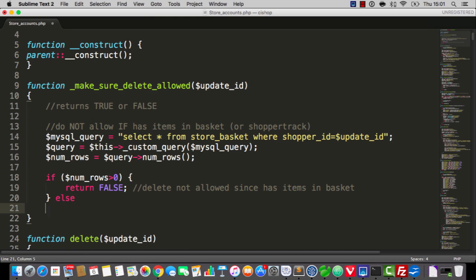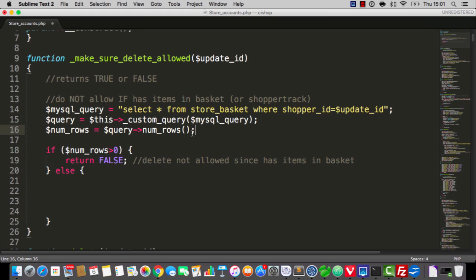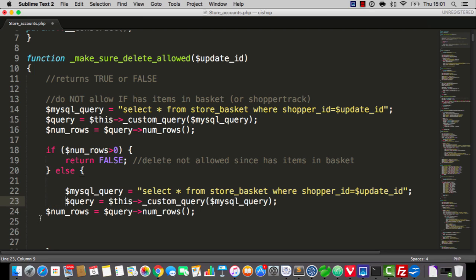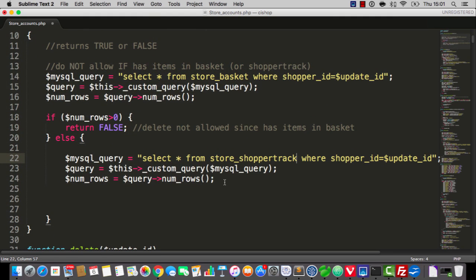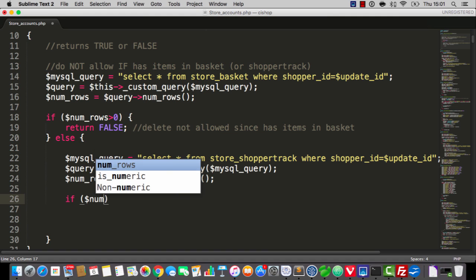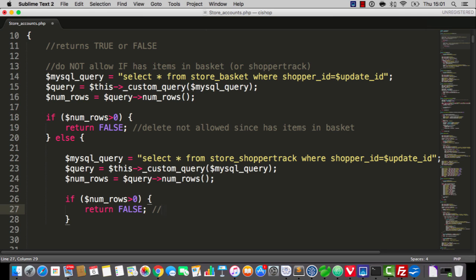Else, what we'll do is a query on store shopper track. So it would be something like that. Again, select all from store shopper track where shopper ID is update ID, num rows, and again, if num rows is greater than 0, return false. And we'll just say shopper must have made a purchase.